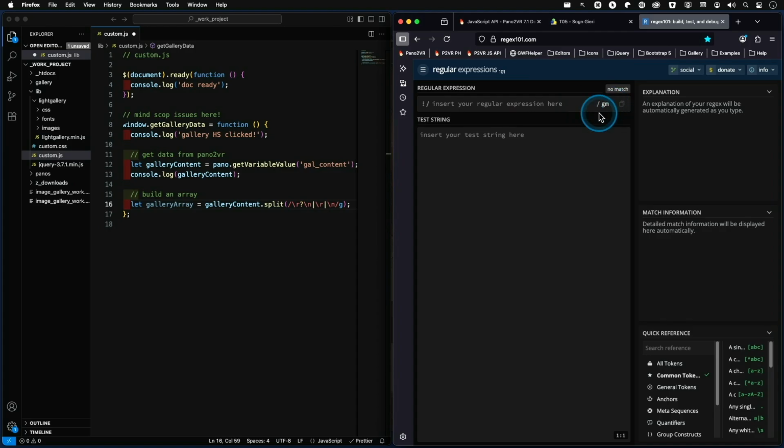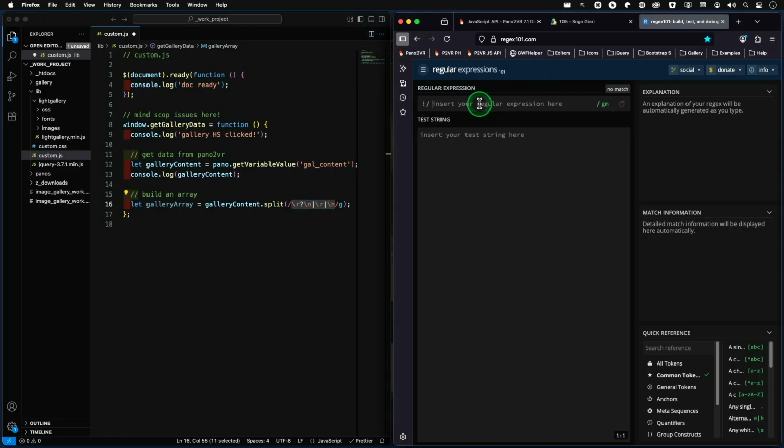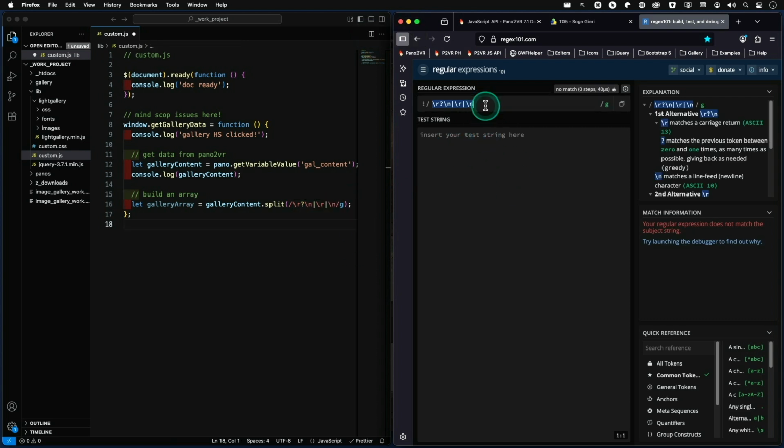Insert your regular expression here, and you see it starts with a slash, it ends with a slash, and there we have some options at the end. Here we have a G at the end, and here a GM. So let's check this. I'm copying this part between the slashes and entering it here. This is our regular expression, and you get an explanation here. The first alternative matches carriage return and matches line feed, new lines. These are different signs on different systems. It means make a new line.